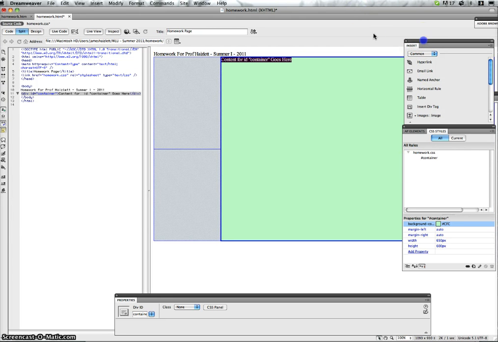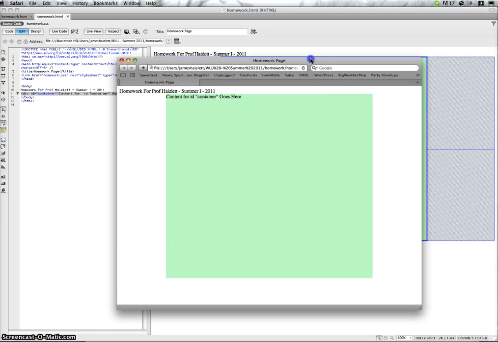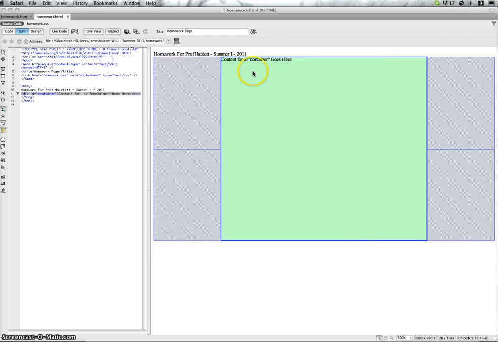Okay, let's see what this looks like in a browser. Preview it in Safari, save it, yep, there it is. Okay, so now we've got a website. Not so good. It's got our text outside of the container. It's got this content for ID. We're going to fix all that stuff right now.